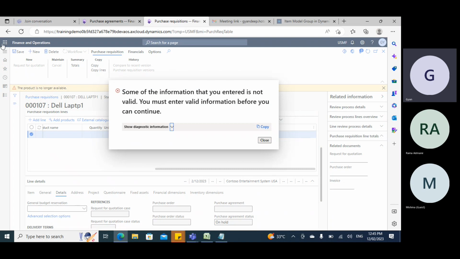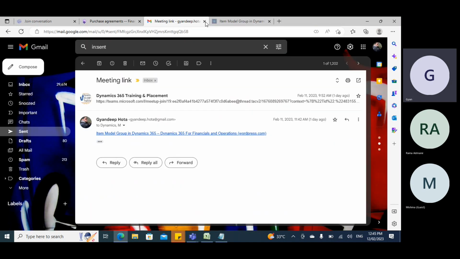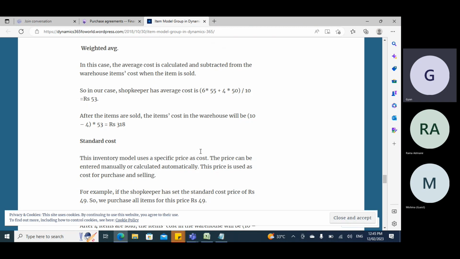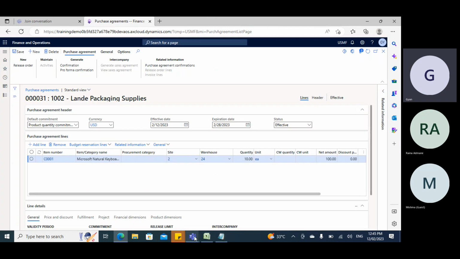Okay, so this is the way. You can go through that one by one. You should go through that. After that, you can easily understand.